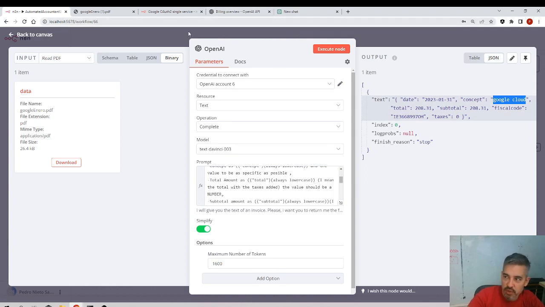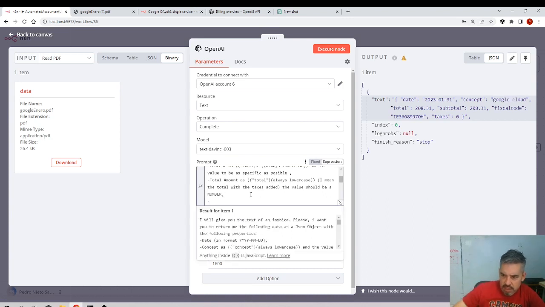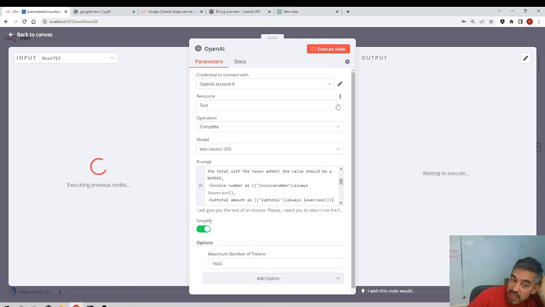Well, it's not the end of the world because I'll add a new property like the invoice number. Yeah, and that will be more precise. I don't know why I didn't do it. Total amount, invoice number as, yeah, that will work. Invoice number, always lowercase. Yes. So I think now this will be even better than the concept.